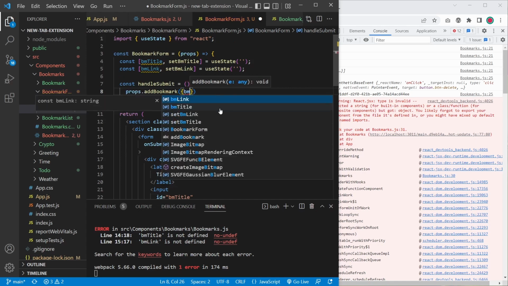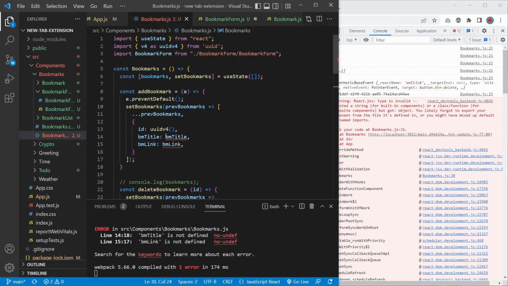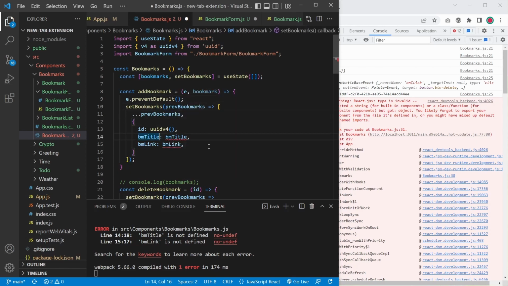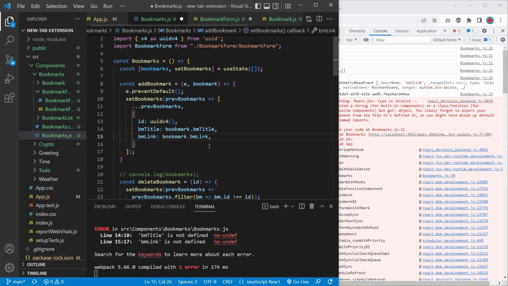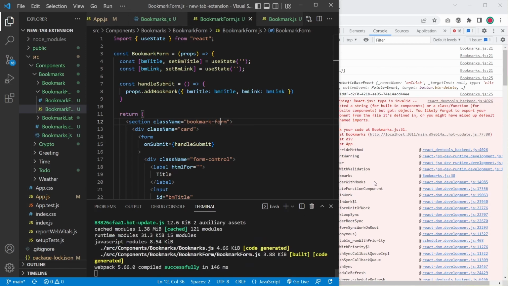So the bm title is going to be the bm title, the bm link is going to be the bm link as well. If I come back here, you can see those couple things are still not recognized. So what we can do is pass here another variable that's going to be called bookmark. And from this bookmark we're going to grab the bookmark title and the link as well. Now let's try saving this, and there you go. We have no errors here.